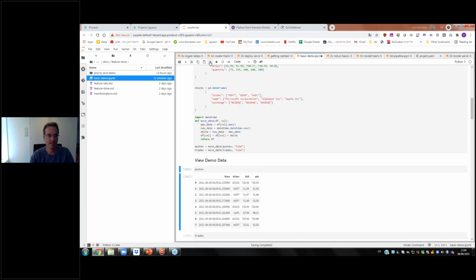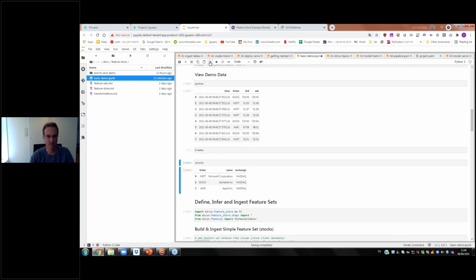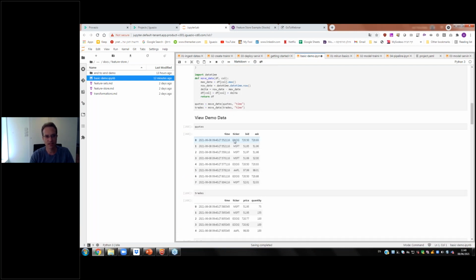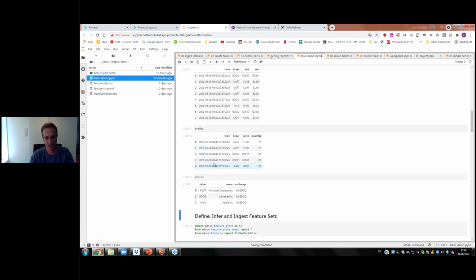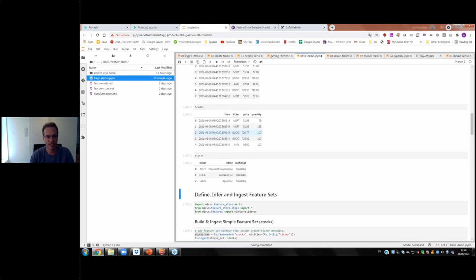So you can see that data here. Those are the feature sets. That's how they look: the quotes, the trades, and the stocks. Now, with our feature store, we support a couple of engines. We support Spark, we support Pandas, and we support an engine called Storey. Storey is a stream processing engine that is very good with complex real-time processing. So in this demo, I'm going to show you how we work with the Storey engine.